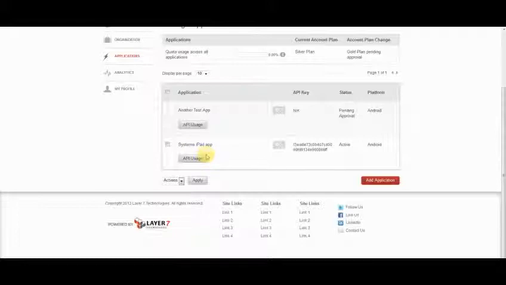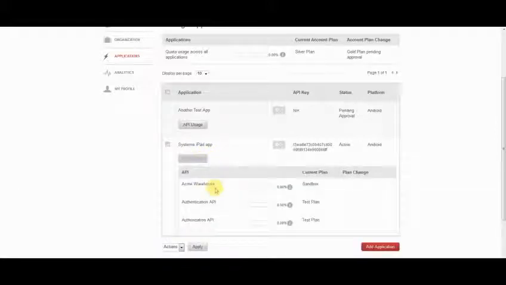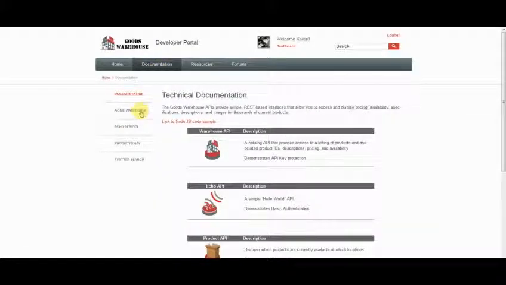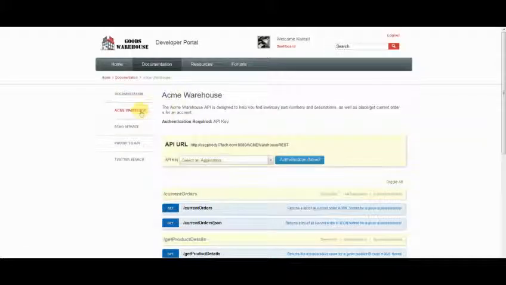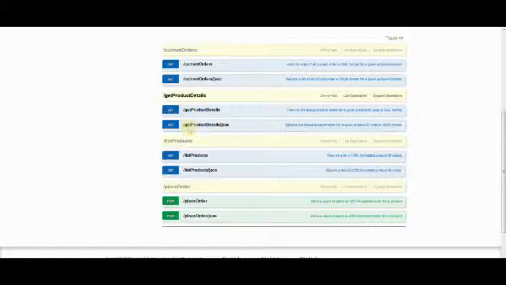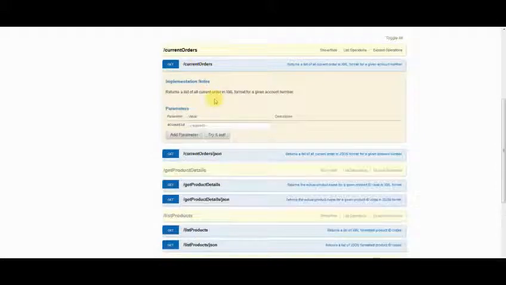One of them is the Systems iPad app, and you can see that this Systems iPad app uses a number of different APIs, including the Acme Warehouse one. So let's go ahead and test out that Acme Warehouse API by going to the interactive documentation. So here's the interactive doc for API Warehouse. It contains a number of endpoints, and each of these endpoints is explained in detail how to access it and what's required in order to hit that endpoint.